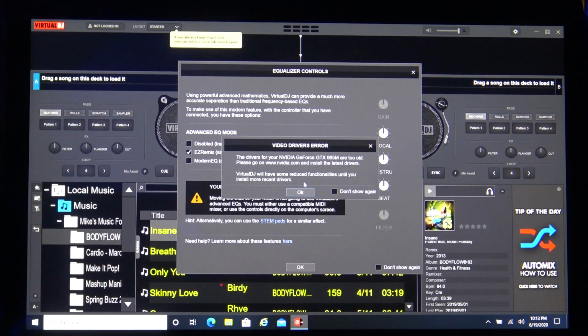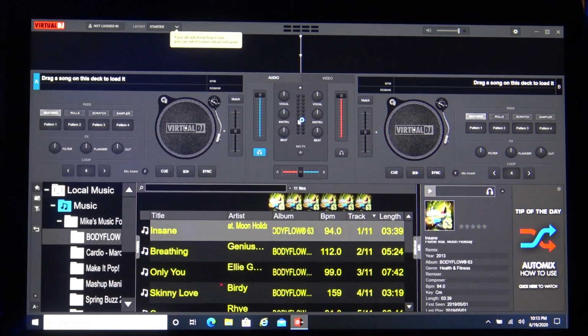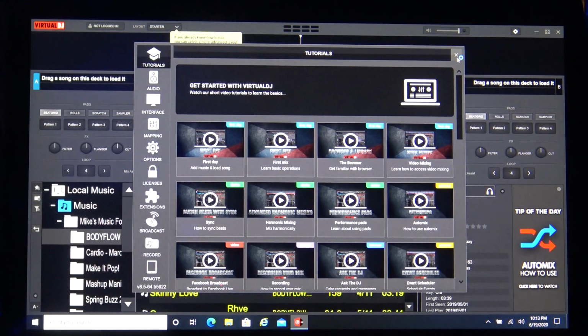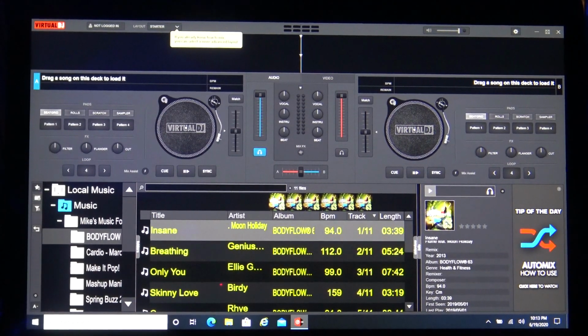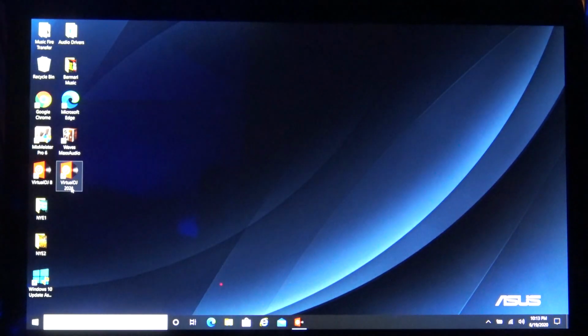Got a Windows driver error. It's because I don't have my MIDI controller plugged in. But this is it right here with the new features, and it's going to give us some tutorials and all kinds of stuff that we can check out to figure out how to use it, which is pretty helpful. But that's really all there is to it. And like I said, this one had 8 on it, so it did install 2021 next to it. So I guess we have both.